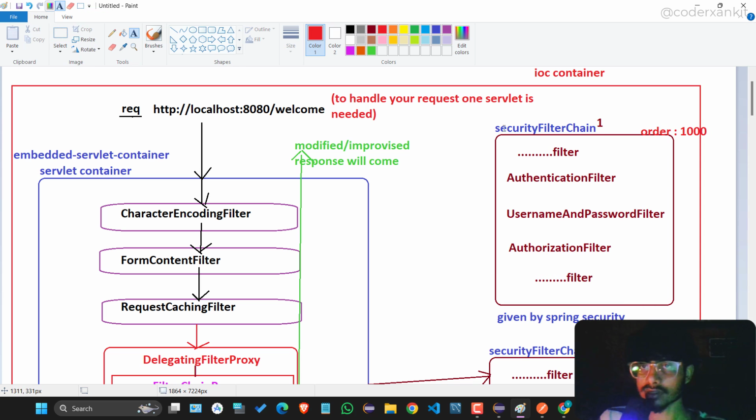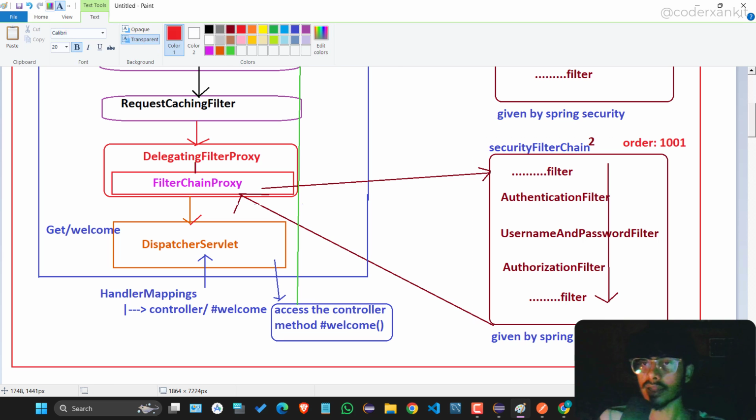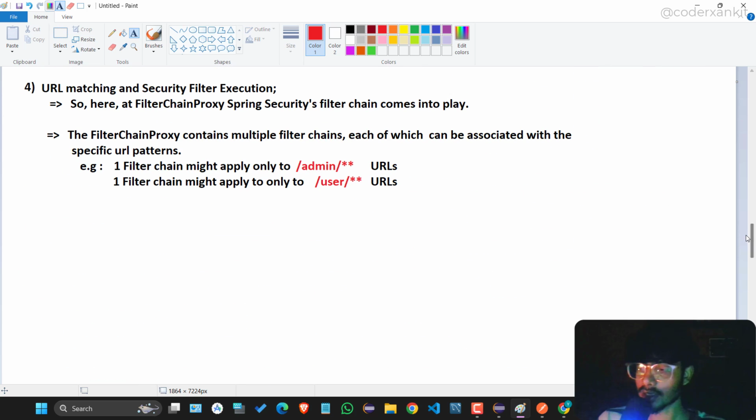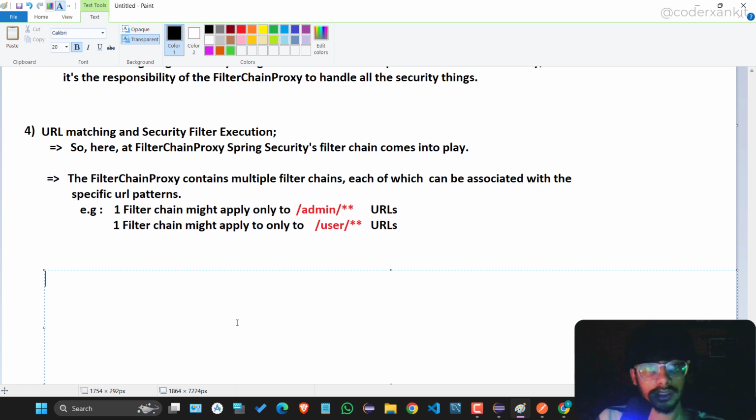Got it? This security filter chain one will be there only for the admin, not for the user or public URLs. Similarly, another can be made available for the slash user URLs. So this way you can write different configurations. It means for admin you write one security filter chain, and for user you configure a different security filter chain. Like this you have to do. Now filter chain proxy decides which one is required.